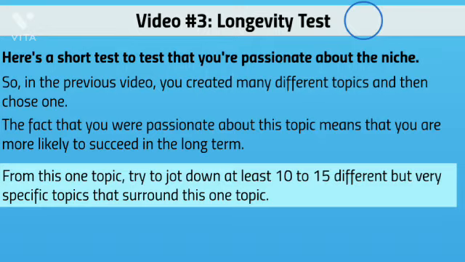Or let's say, for example, lowering cholesterol. We have dieting, we have exercise, we have cardiovascular exercise, we have aerobic exercise, we have other different options as well. So what we're trying to do is figure out how many topics you can create. So go ahead and do that now, pause the video.